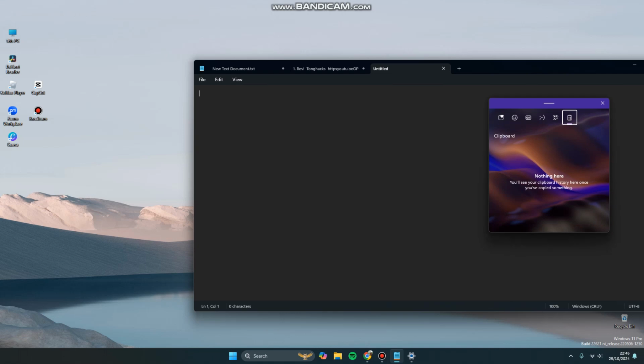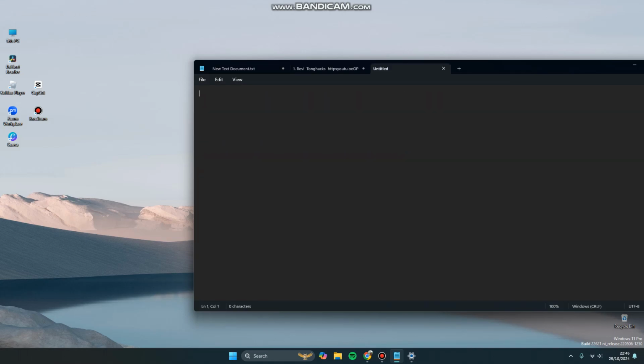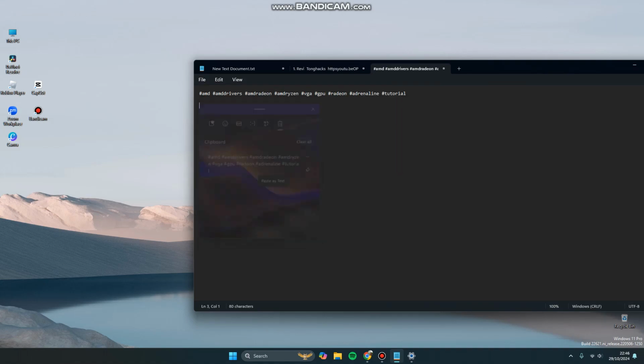So for example, this one, the hashtag, copy, and let's open the clipboard. As you can see, this is the copied text that I copied before, and you can paste it in this note. You can tap or click the three dots and then paste as text. Now done, the text will easily pass from the clipboard.